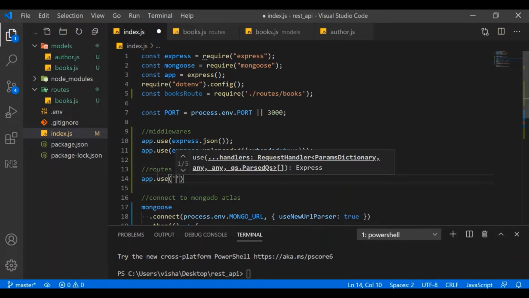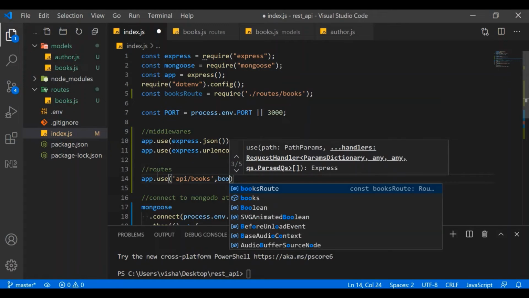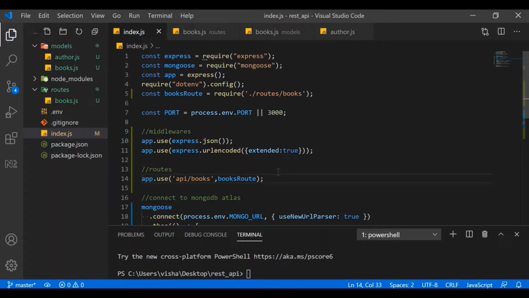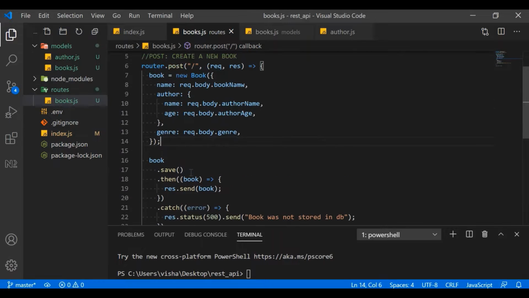a URL. We have a base URL, which is our localhost and some port number, and we'll write API, for example, API/books. Okay, API/books will be fine, and we'll assign it a books route. Now how can we access this route? If we have a port of 3000, we go to localhost:3000/API/books, and this will go to the books route now. And inside of books route, on the slash, so basically we are going to localhost 3000/API/books and doing a post request that will come here.